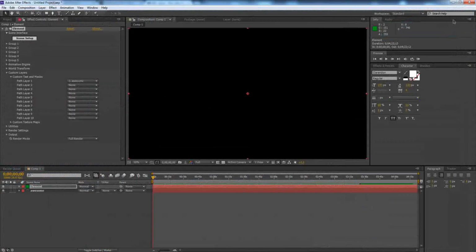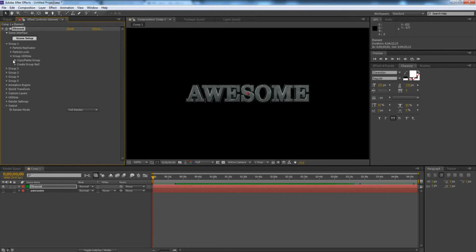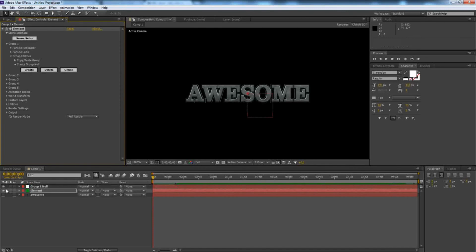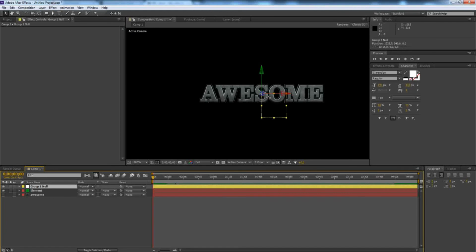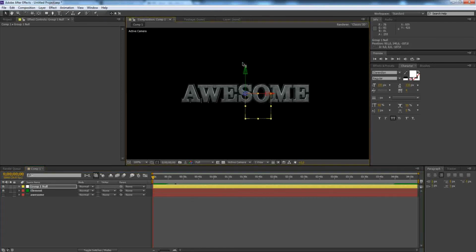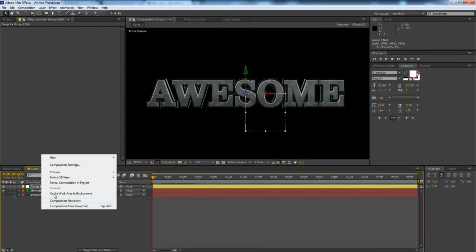Let's exit Element and return to After Effects. We can turn off the visibility of the text layer. To make it a little easier to control this title, we are going to create a group null. We do this by opening group 1, utilities, create group null, and then choose create. I will make it yellow so we can see it a little better. Now we can use this null to move the title around in 3D space and also increase the size. Let's also create a default camera real fast.